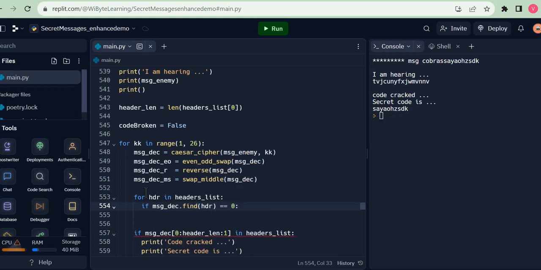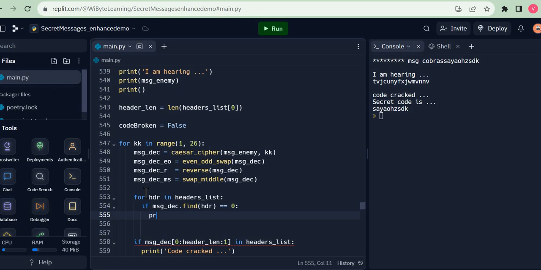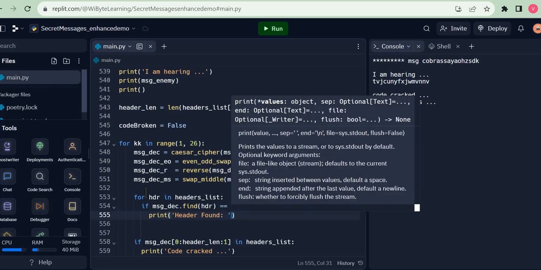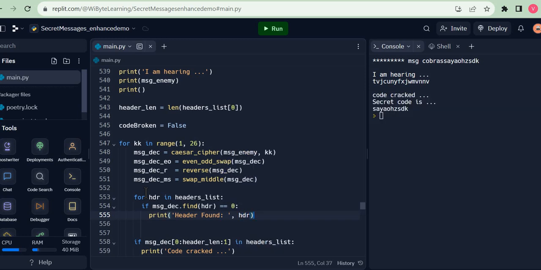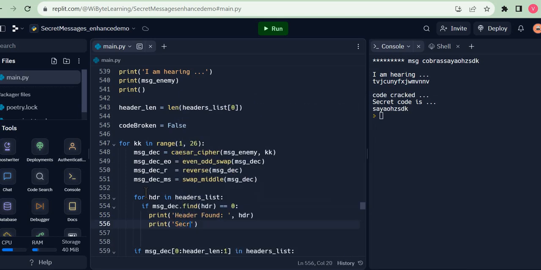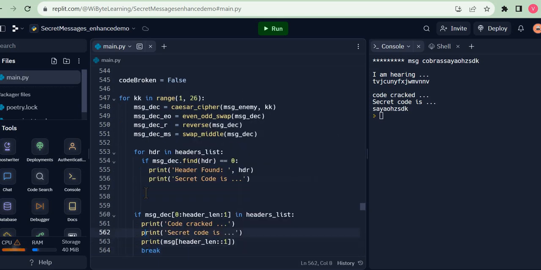Now remember, the find method tells us where this particular string is found inside the big string. So if I find the header at the 0th position, that means I have found the header. In fact, it's exactly what I was doing earlier in a way. So I just say, for example, header found, and let me also print the header over here so that we know what is the header we are looking at. Then I can print, for example, secret code, say code is, and you can just bring in this line.